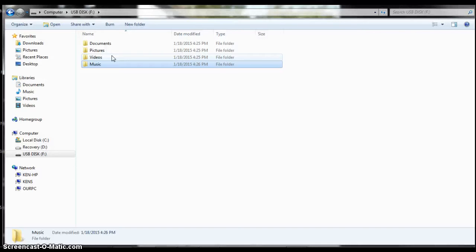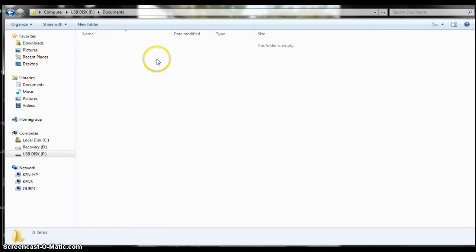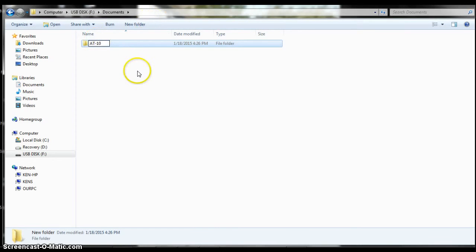Now, once I've created these, I want to create some subdirectories so that I can keep track of all of my documents. So I'm going to double click on the documents directory, and I'm going to create a folder here for AT10. Because you're in AT10, you want to keep your documents for AT10 separate.